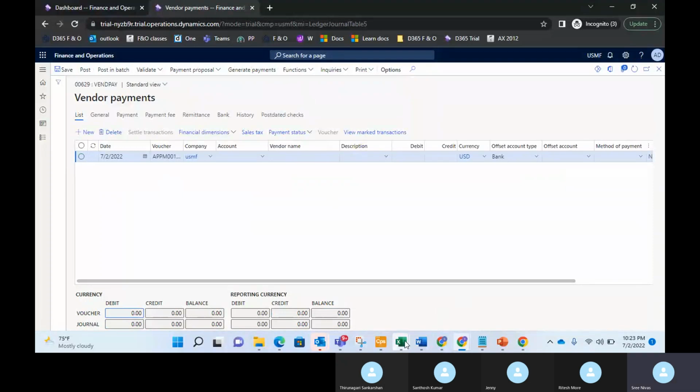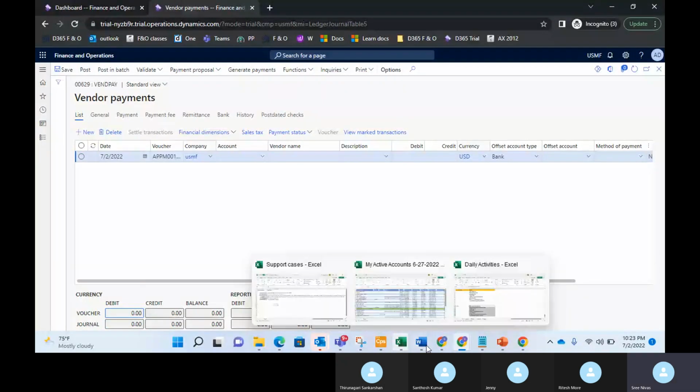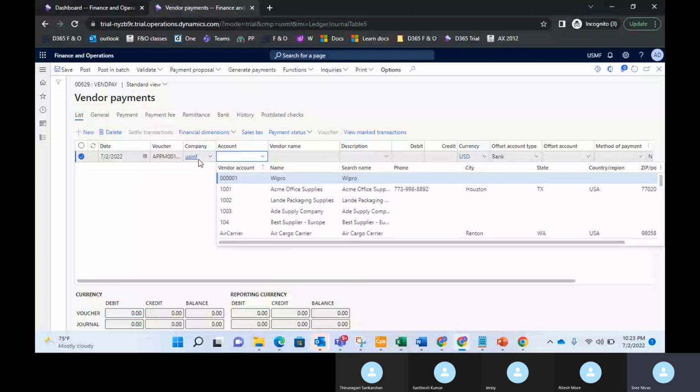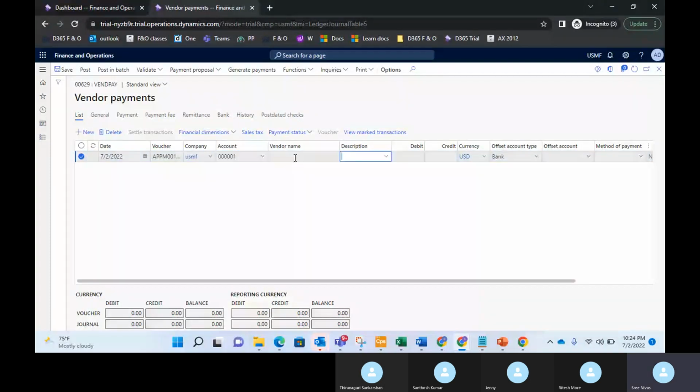So what is the journal entry? Rent account debited to accounts payable. By default, this date will be generated, and even the company name. Company name is nothing but the legal entity. So here we are updating Wipro as our vendor. We are paying the rent. It has to reflect here.